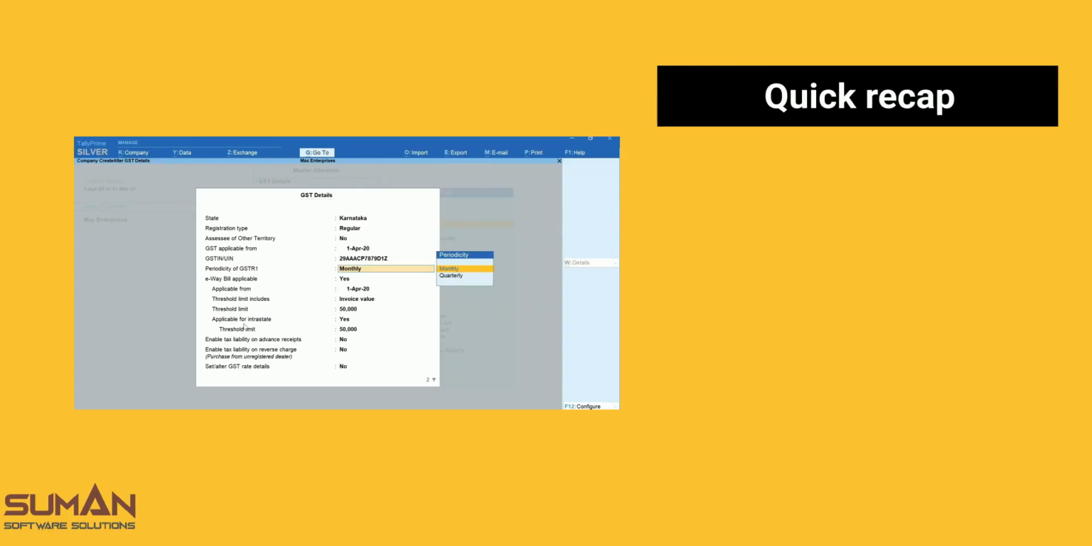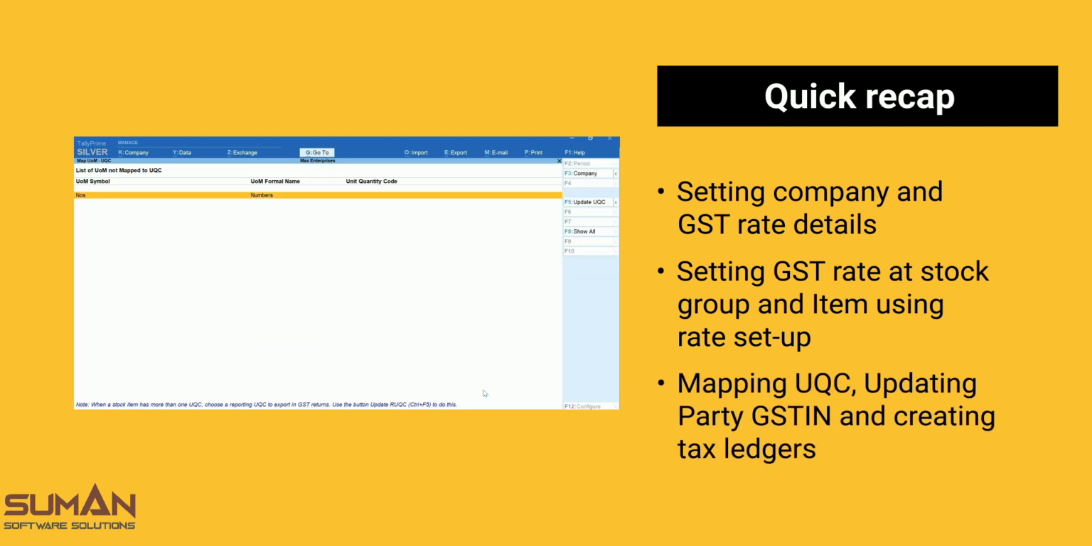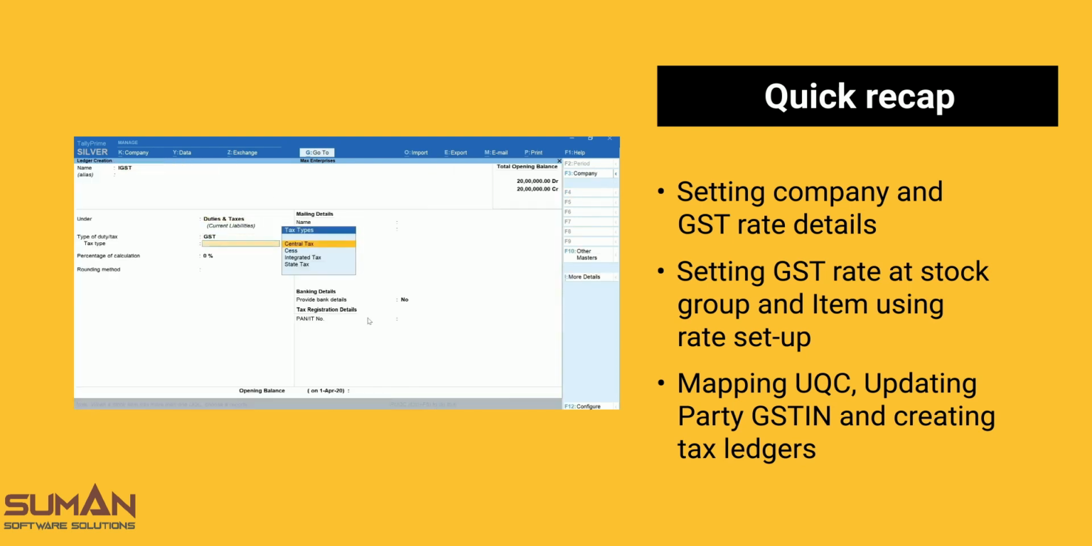Here is a quick recap of things we learned. Setting company and GST rate details. Setting GST rate at stock group and item using rate setup. Mapping UQC, updating party GSTIN, and creating tax ledgers.